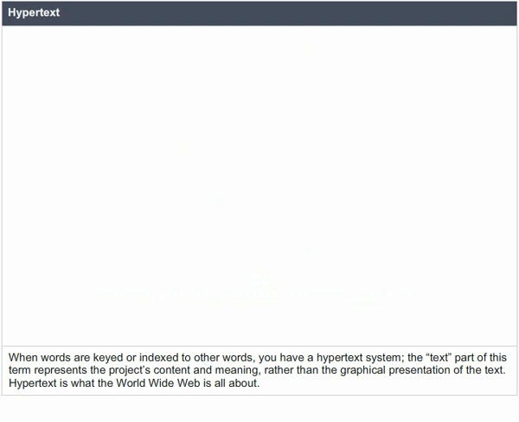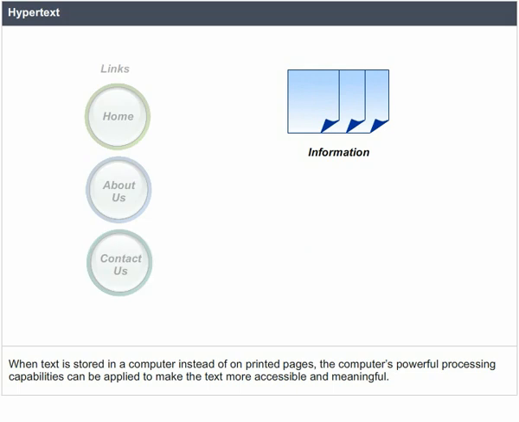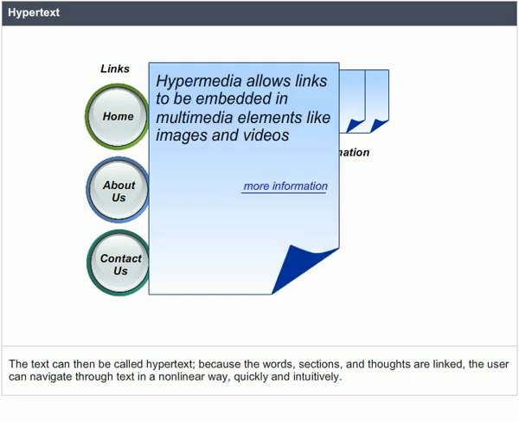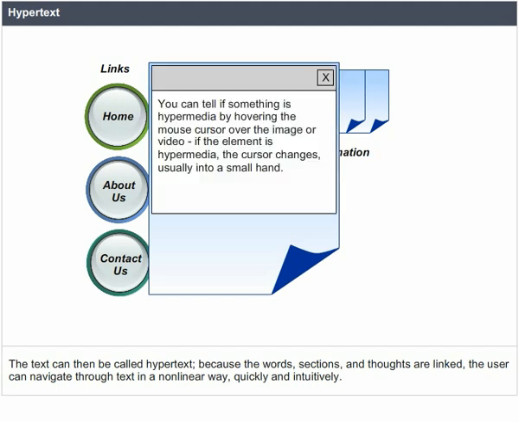When text is stored in a computer instead of on printed pages, the computer's powerful processing capabilities can be applied to make the text more accessible and meaningful. The text can then be called hypertext because the words, sections, and thoughts are linked. The user can navigate through text in a non-linear way, quickly and intuitively.